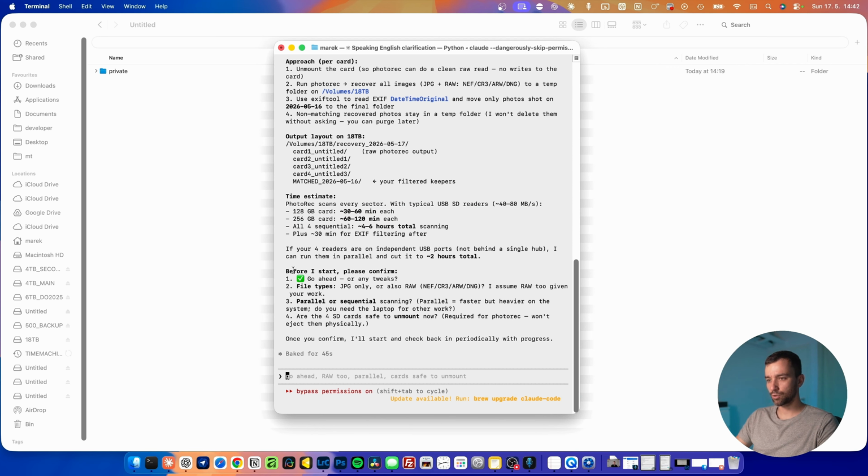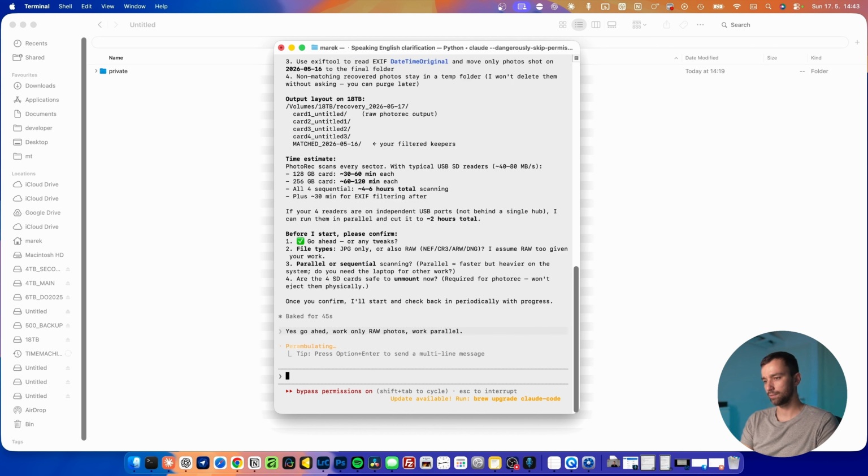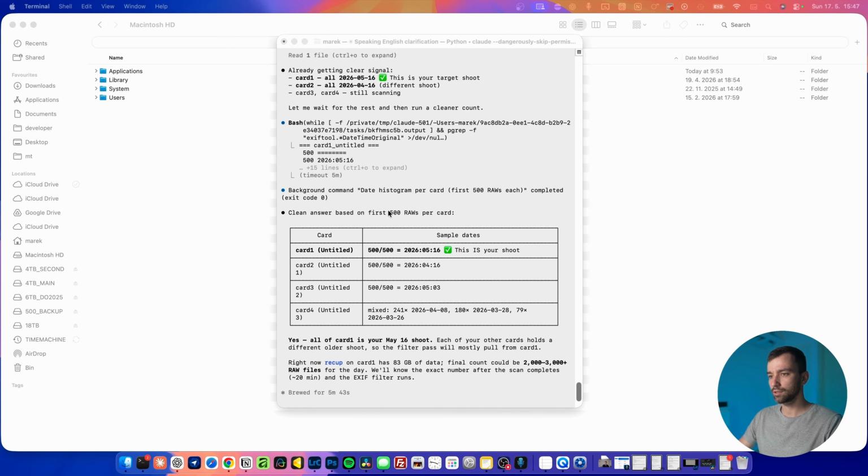Then, right before Claude starts, it asks you what types of photos and whether to work parallelly or sequentially. So we will write that it can get started, that we will only work with raw photos, and that it is able to work in parallel with other tasks. Confirm with Enter. So after about 2 hours, we can see that Claude Code has made some real progress.